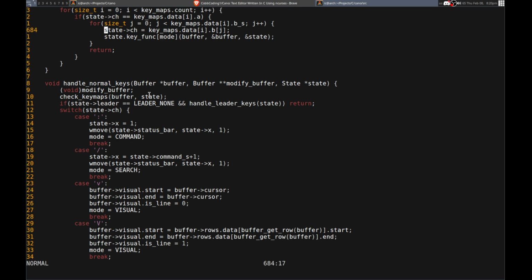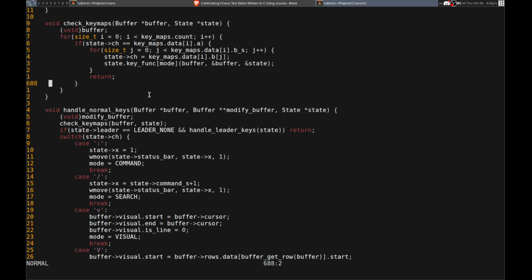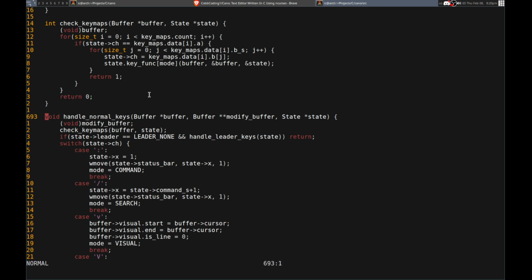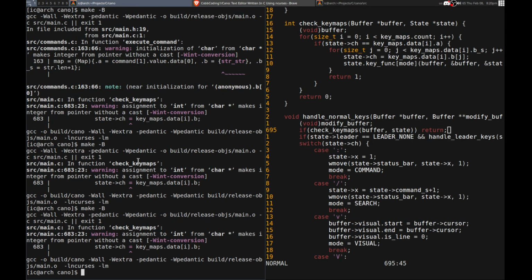Let me call it again. It could change the mode, but then yeah, we're still in here. And then this one, it's actually return 1 in this case, because we don't want to continue on after that. Otherwise, we just return 0. Alright, so if check key maps, then we want to just return all that stuff. So that should be pretty much it.